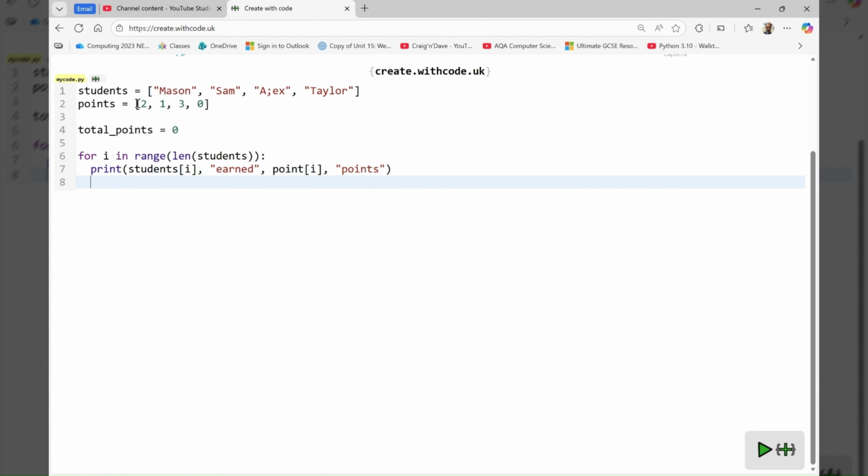Next line. Total underscore points equals total underscore points plus points I.